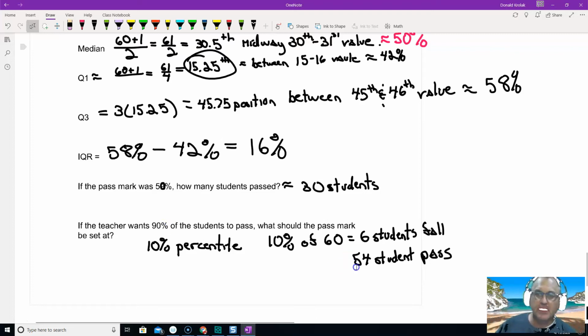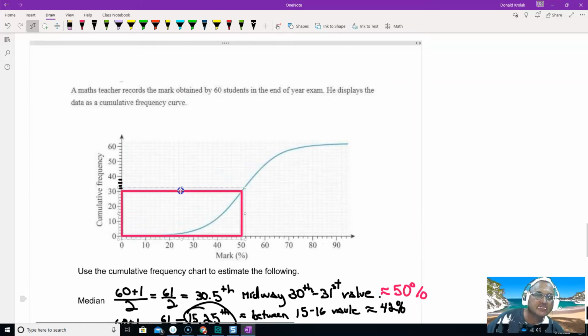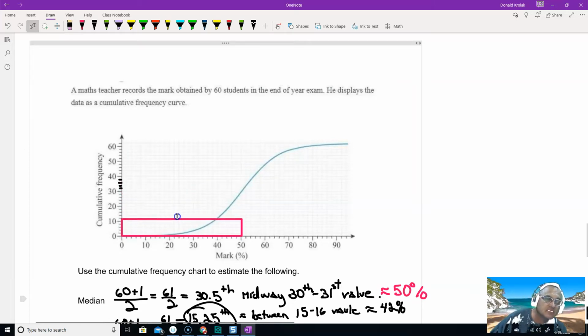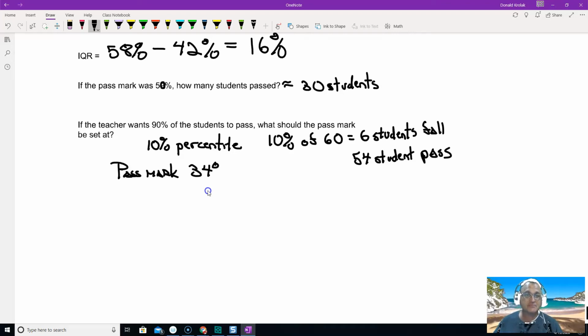All right, so I'm going to set my box here at 6 students. So 2, 4, 6. Slide it over about 32, 34. Okay, so the pass mark would be 34%.